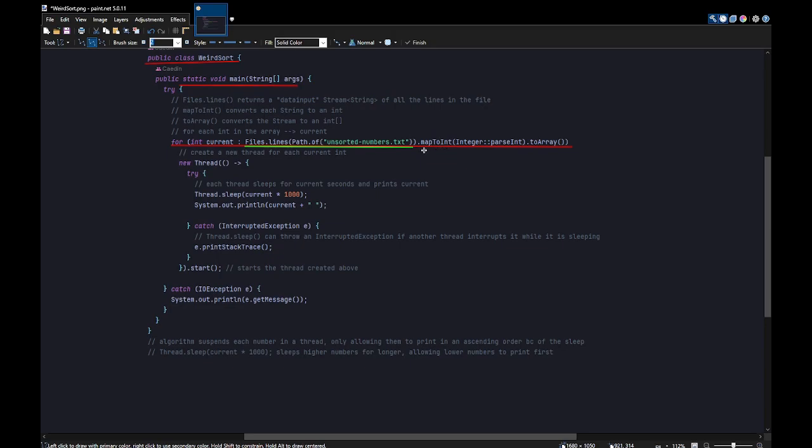mapToInt converts each string into an integer. And then finally, toArray converts the stream of integers into an integer array. And then way back here, this just assigns current to each integer in the array, for the loop. Okay.